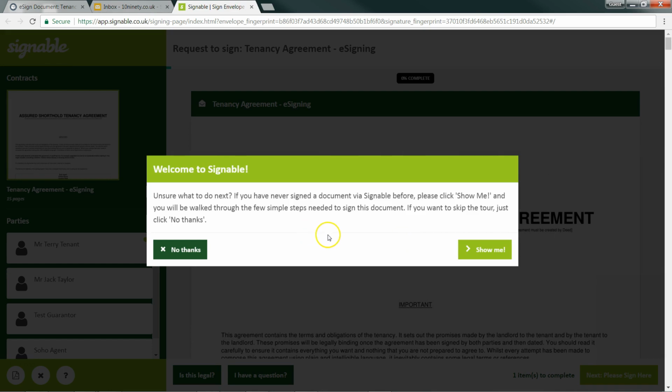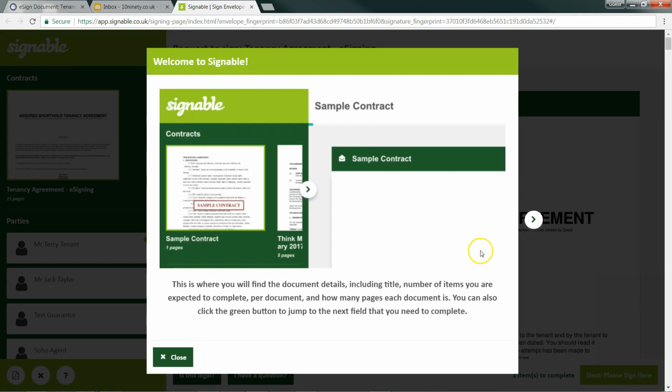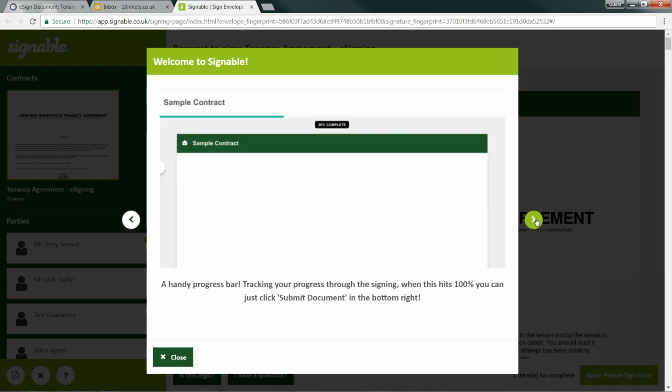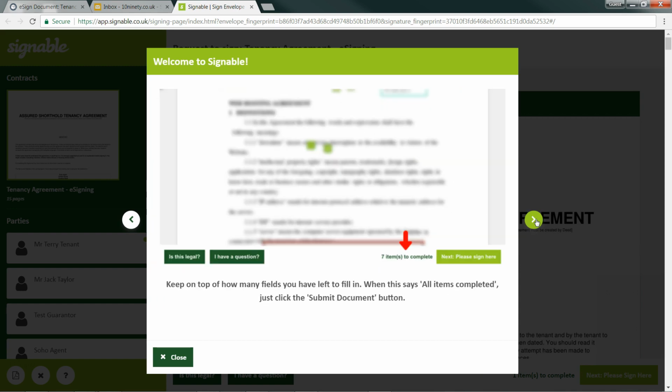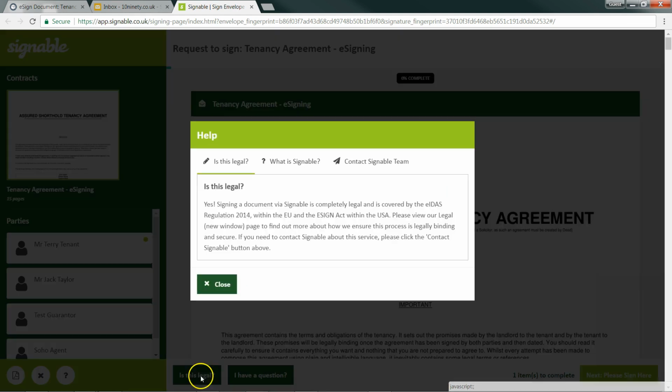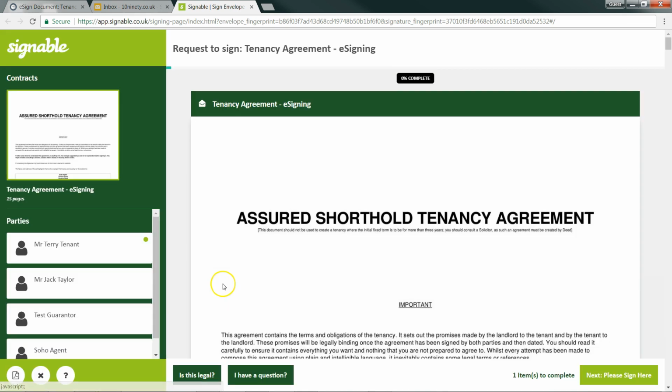They then have the option to take a quick tour of the Signable system, running through each of the steps involved and familiarizing themselves with the user interface, along with reassurance on the legality of electronic signatures. Once they are happy, they can click here to take them to the first of the signatures they are required to make.